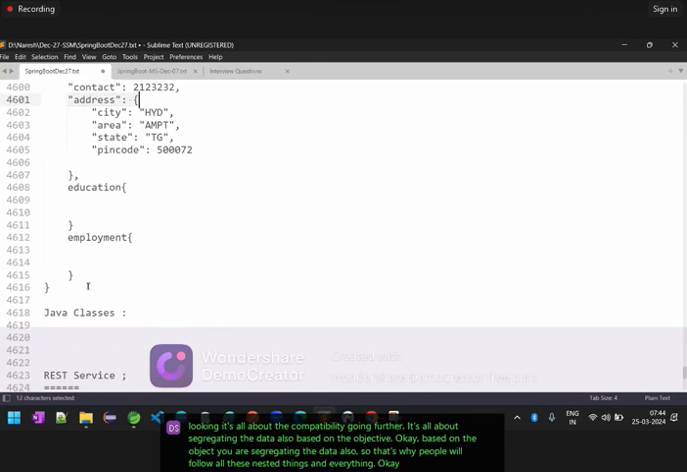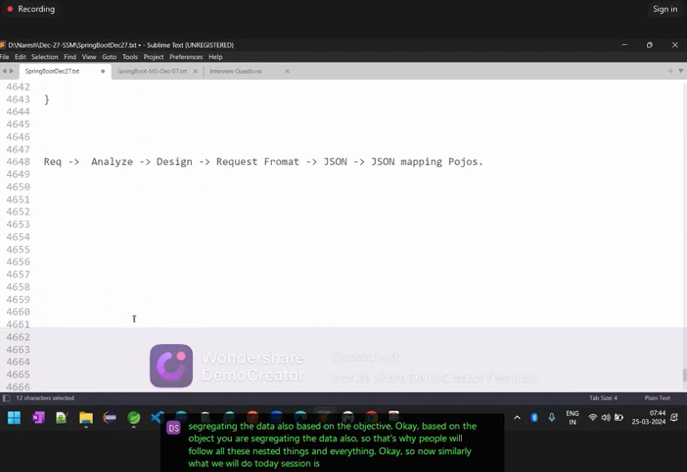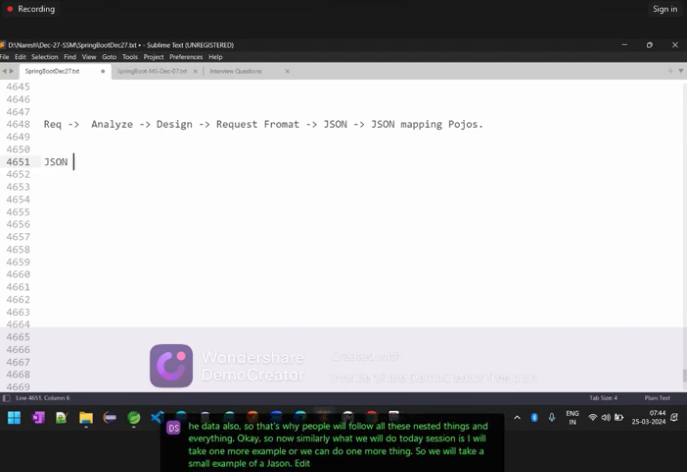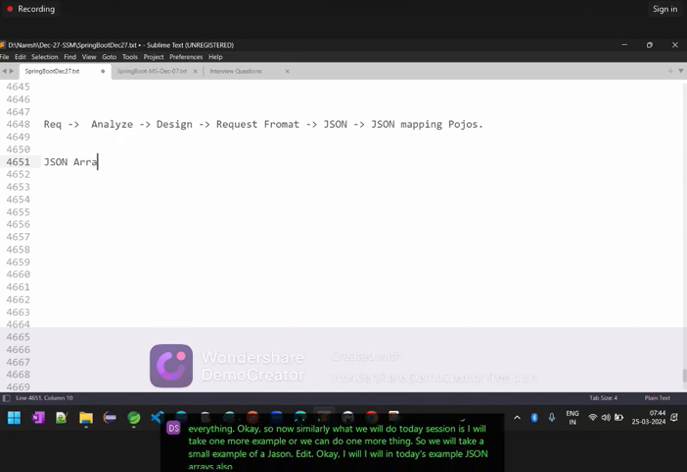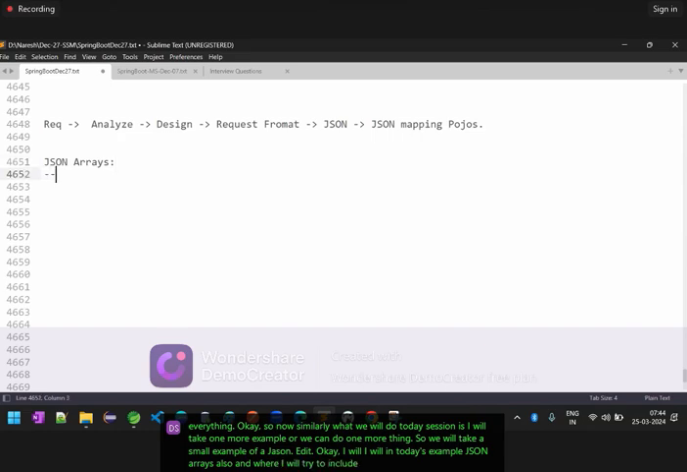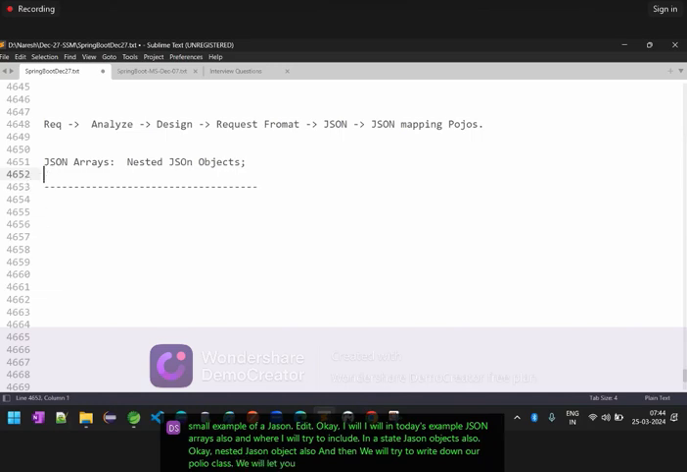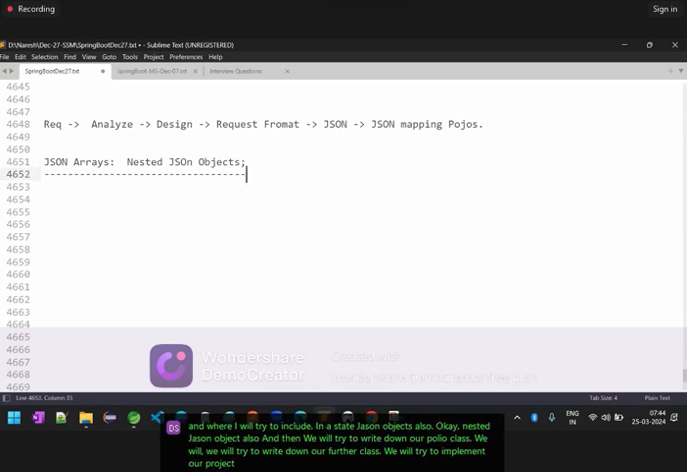Okay, so now similarly, in today's session I'll take one more example. We will take a small example of a JSON array. Okay, in today's example I will involve JSON arrays, and I will try to include nested JSON objects also. And then we will try to write down our POJO class. We will try to implement our POJO class.